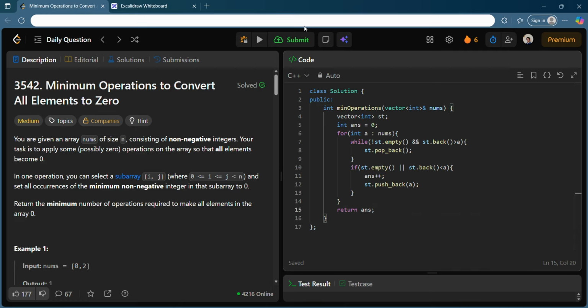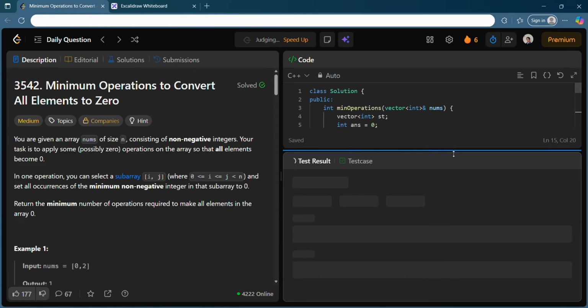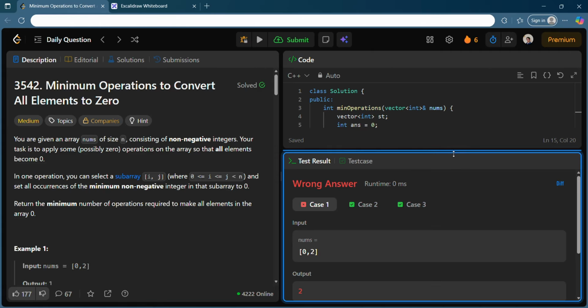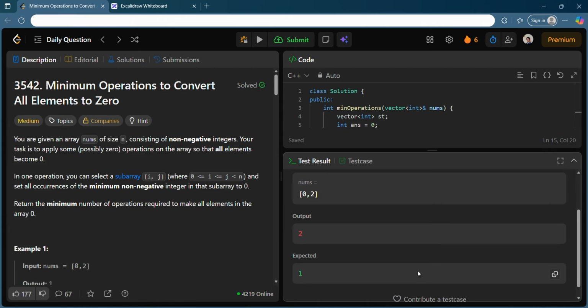I hope this should work. Let's try to run and check. Okay, so we are getting a wrong answer in one case. Here output is 2, but it is supposed to be 1. So this is the case of 0.